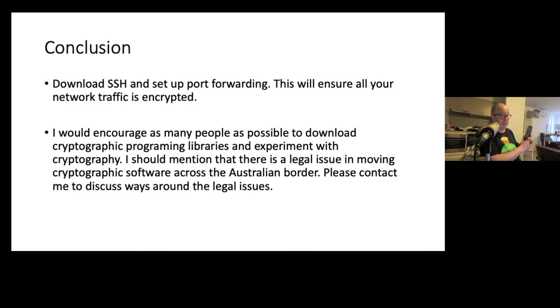I would encourage as many people as possible to download cryptographic programming libraries and experiment with cryptography. The two that I recommend are Eric Young's SSLeay, which is Eric Young, the Australian cryptographer's implementation of SSL, and Peter Gutmann's very extensive cryptographic library available from the University of Auckland.